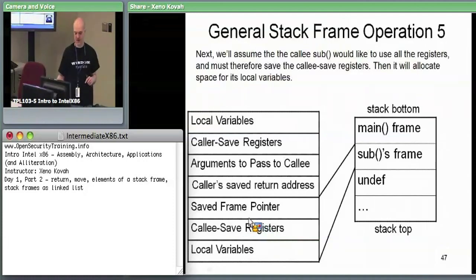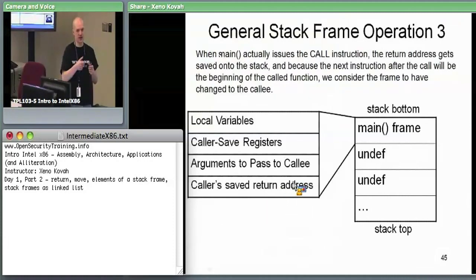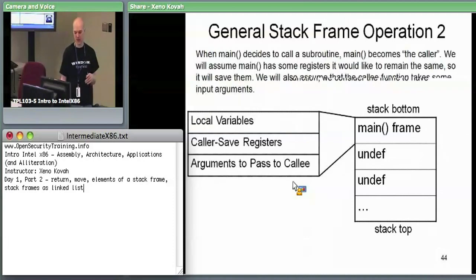And now it's going to take that saved frame pointer and replace EBP with this value so that it points back up again at main's frame. And then it's going to take this saved return address, use that return instruction, and that's going to pass control back to the instruction after the call instruction, which was in main. And then main's back to this, and if main's doing standard call, main would clean up these arguments passed to the callee.